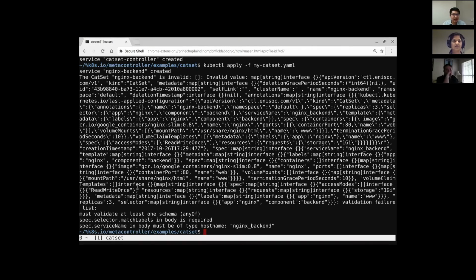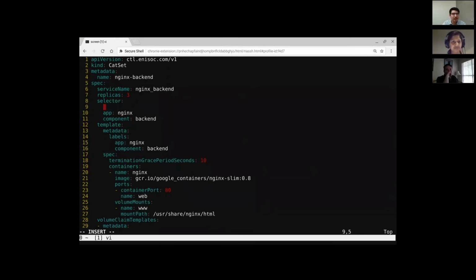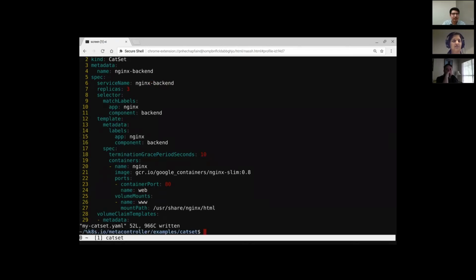So what we're seeing here is, let's see, match labels in body is required. Service name must be a host name. So let's see if we can fix those. Match labels. So it turns out what I did here is I put in the old form of selector. What I actually need to do is put in the new form. And without this kind of validation, the controller might mistake your selector for being the wrong type and just start silently doing the wrong thing. So this validation is really nice protection. The other problem I had was my service name is not a valid host name. I just fixed that here. And then hopefully now I can create this.